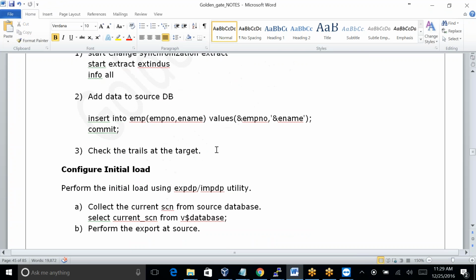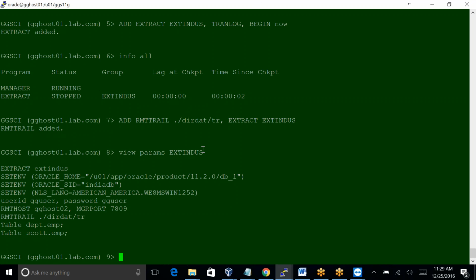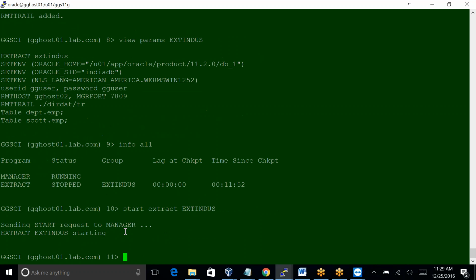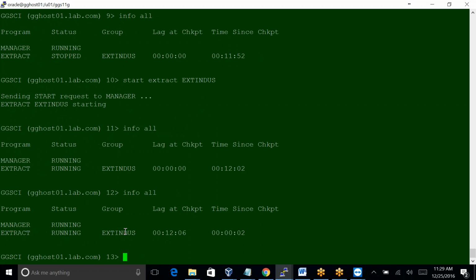Okay, so I'm going to start the extract in the source machine, that is start extract name. You need to wait for 2 to 3 minutes, at least 1 minute you need to observe. If it is running, there won't be any issue. There are no issues.